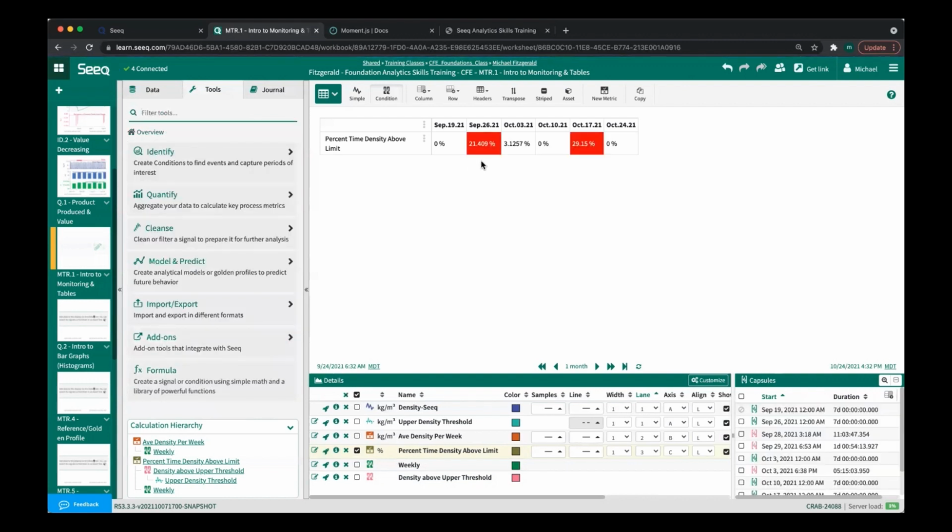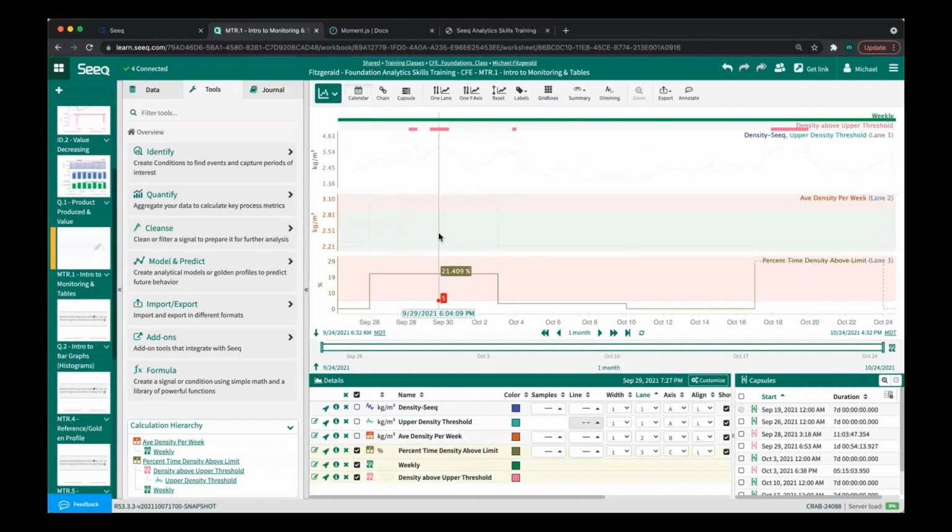As an easy way to monitor my data, I can now start creating tables with a bunch of different metrics in it for my process. And this will give me a one snapshot view of each week, what's going on. And remember, we define this as a weekly condition. I can define it based on the second, by the hour, by whatever time period is really of interest for me. But this allows me to very quickly and easily see what's going on in my process, as opposed to viewing it here in the trend view.